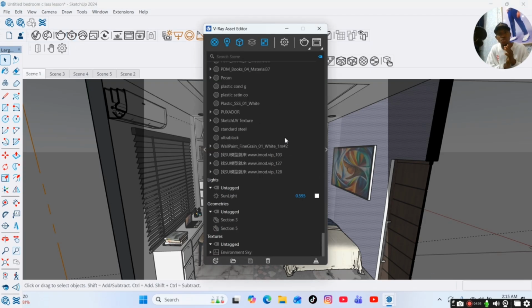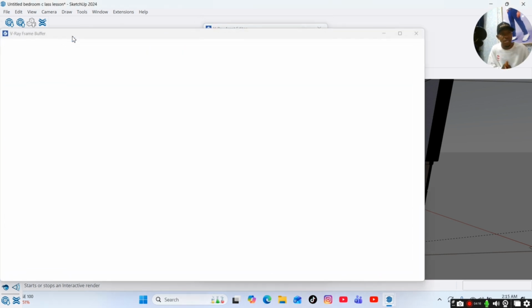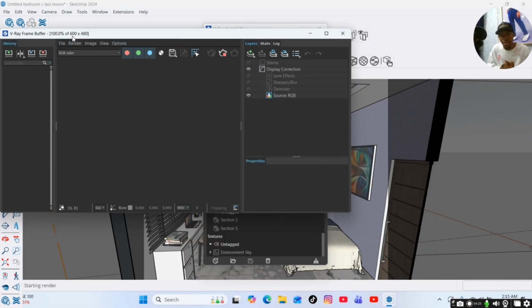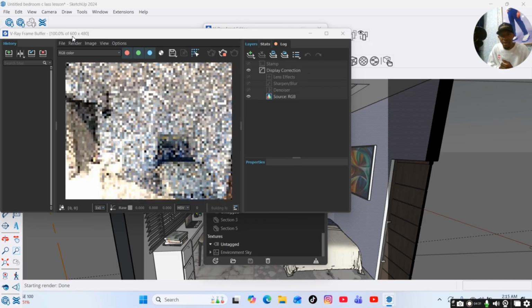So what I want to do actually, I want to turn off my sunlight, because if I render, you will notice there is sunlight here. So let me render using my interactive rendering. You will notice that sunlight is spreading into my 3D design. You may want to see the sunlight, but I want to turn it off since I'm setting my light.